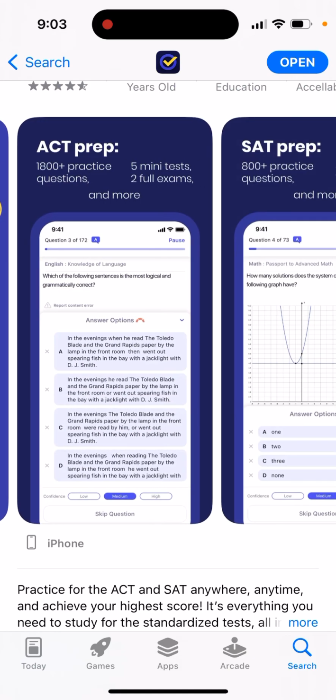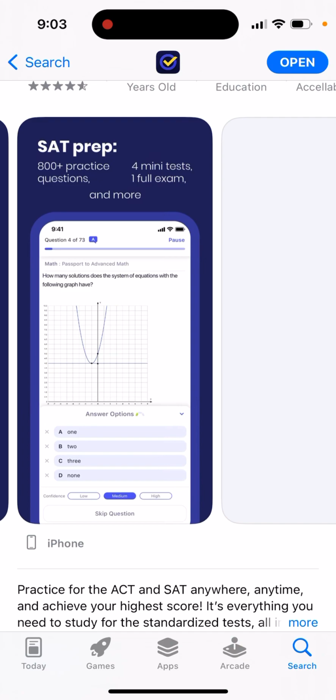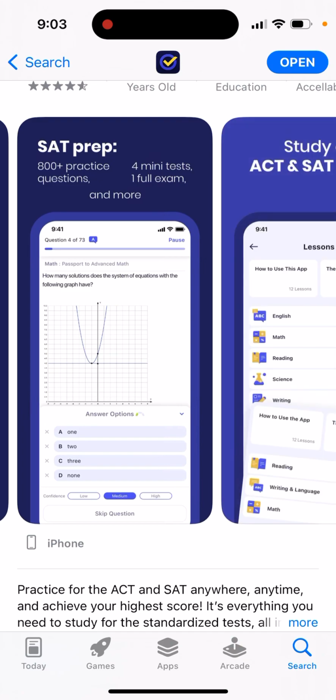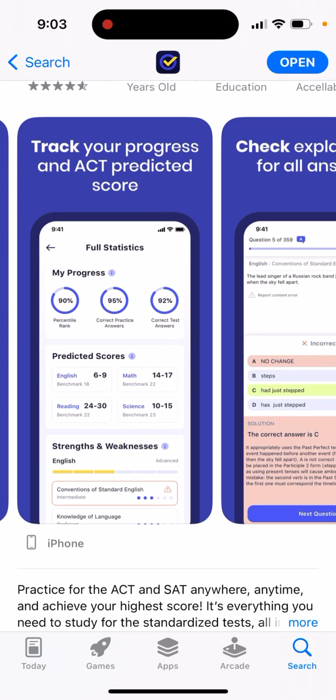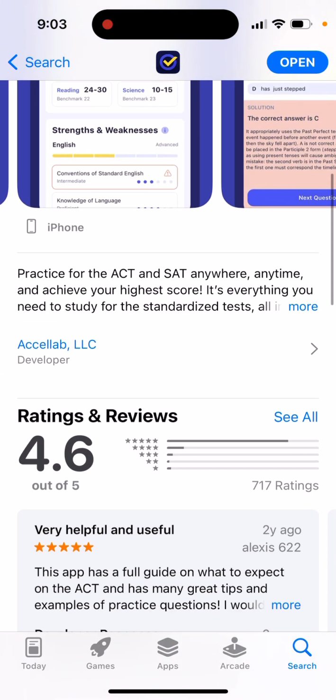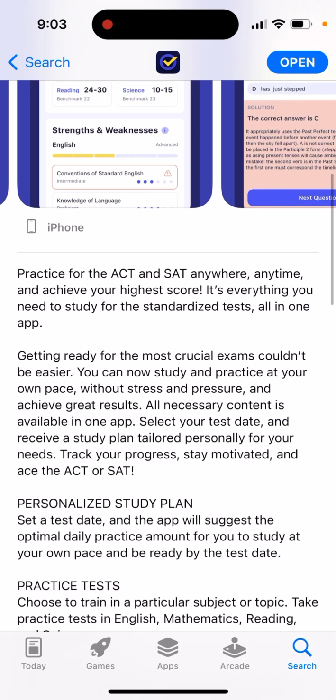And it's very convenient to use it on your fingertips on your mobile, so you don't need to bring your laptop with you everywhere. So in case you're commuting, you are traveling, sometimes in the metro, whatever, you can just quickly refresh some of your knowledge and track your progress and practice for the SAT and ACT anywhere, anytime, and achieve your highest score.